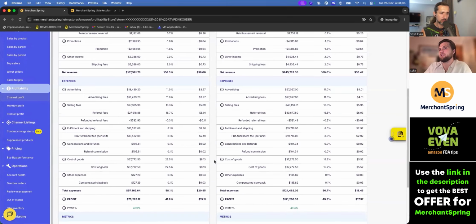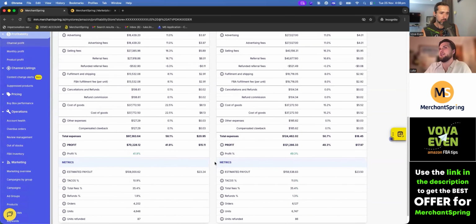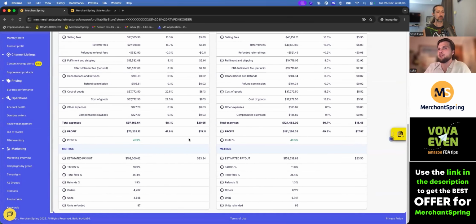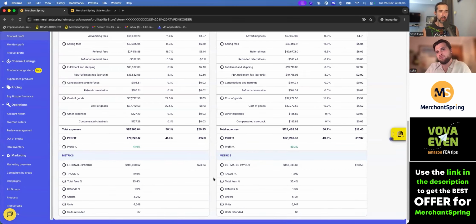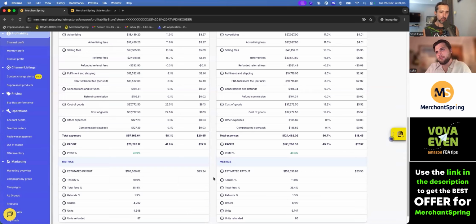We can see expenses, profit, and then go a bit deeper into the metrics, right? Just curious, looking here on this part, for example with the profit, I assume that there's a place within Merchant Spring to add, let's say, the cost of goods, right? So then we can obviously get these numbers correct.